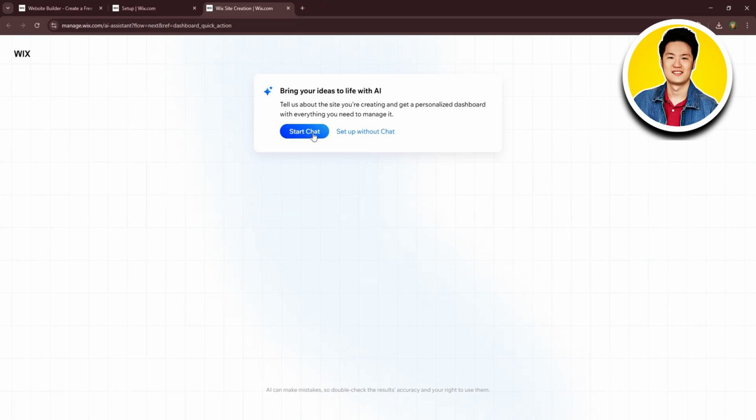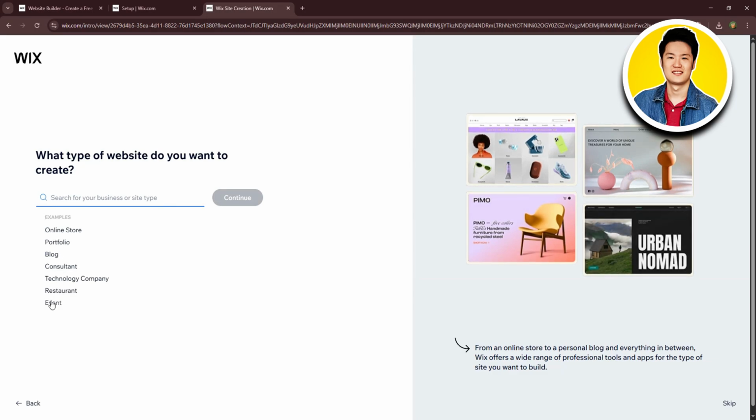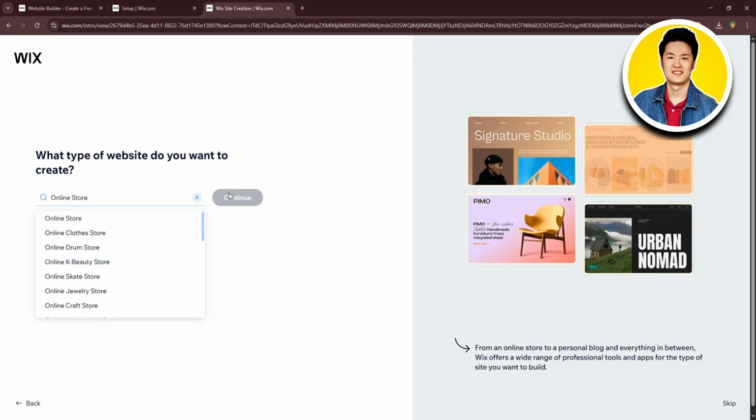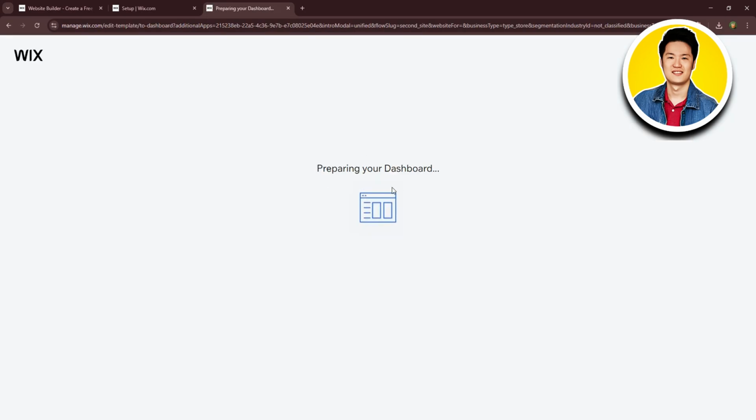You need to choose between Start Chat or Setup Without Chat. I will go with Setup Without Chat. And here, you need to select the type of website you want to create, for example, online store. And as you can see, the dashboard is now being prepared. Sometimes it may take a while, so give it some time to load up.